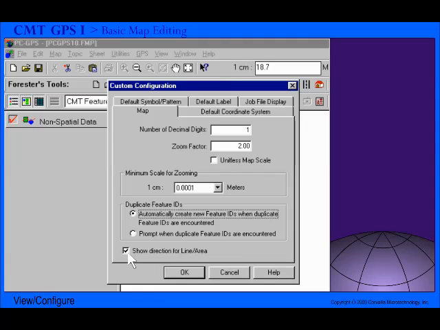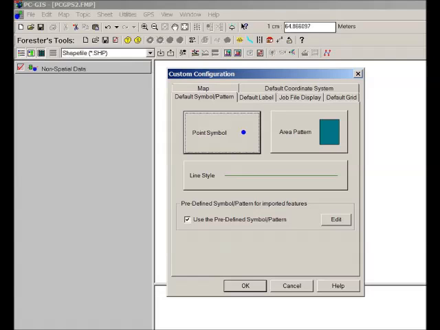If you wish to define the default symbols for the point, line, and area features, click the Default Symbol Pattern tab. Select the desired default point symbol, the desired default area pattern, or the desired default line style, after clicking the corresponding button. If you wish to use a set of predefined symbols for opening the PMP files or importing shapefiles, then mark the checkbox for Use the predefined symbol pattern.